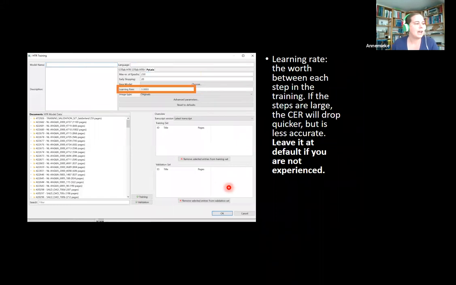Here we have the learning rate, and that's the difference, the worth between each of the steps in the training. So if you go from one epoch to the next epoch, there is a calculation of how much it improved. If this number is too big, the character error rate will drop too quickly, but that means that it's less accurate. So you can leave it at default.